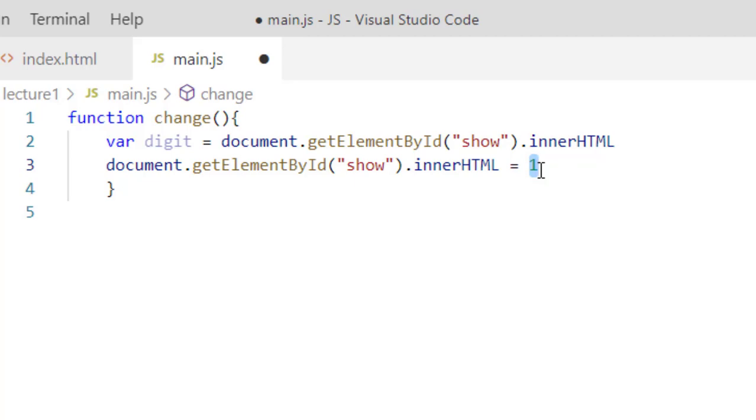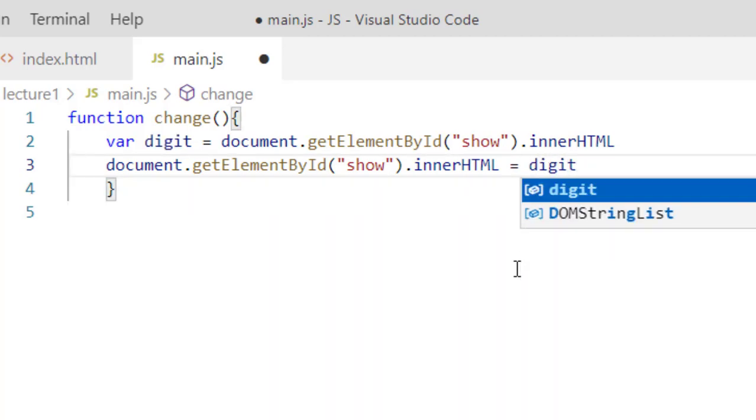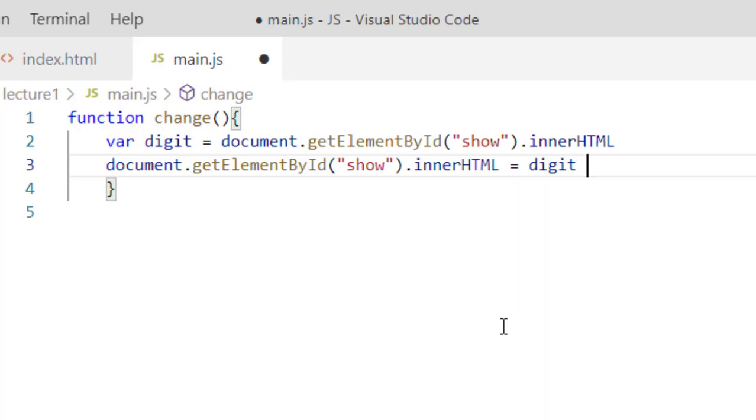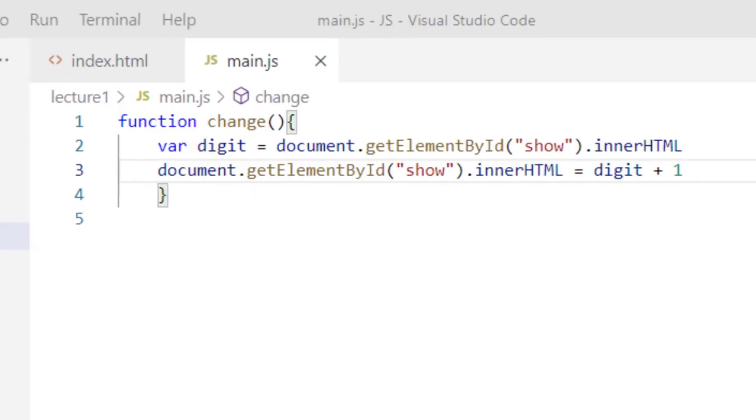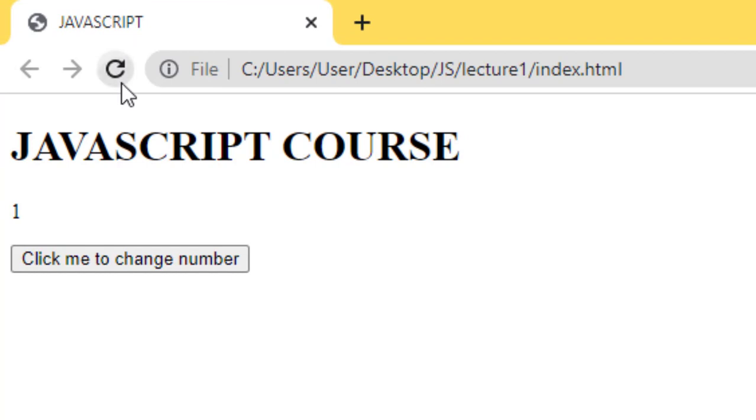So you can say the new value for the innerHTML is going to be whatever is in this digit, and you want to now add 1 to it, so you do +1. I'm just going to save that, and let me show you exactly what is going to happen when you do this. I would come back to my browser, reload this, and you see I have 1. If I click, it's just adding 1 to the front of the number.